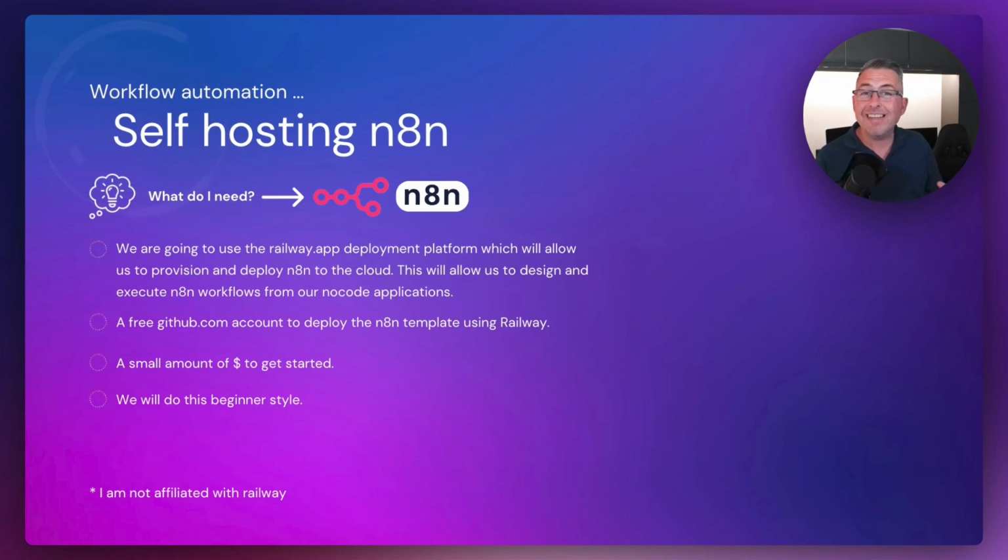So that's the introduction. I know I rabbled on a little bit, so let's now start getting into the meat of the actual video itself, where we're going to start focusing on getting N8N set up. So without further ado, let's move on to the next section.